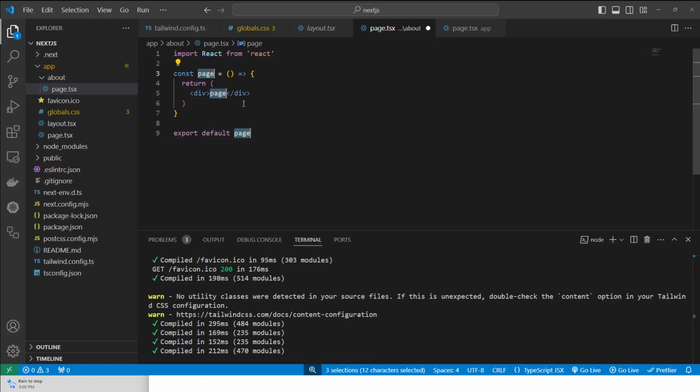You have to export default page. Okay. So this page, you can name it anything. What can we call it? This is about, so let's call this about page.